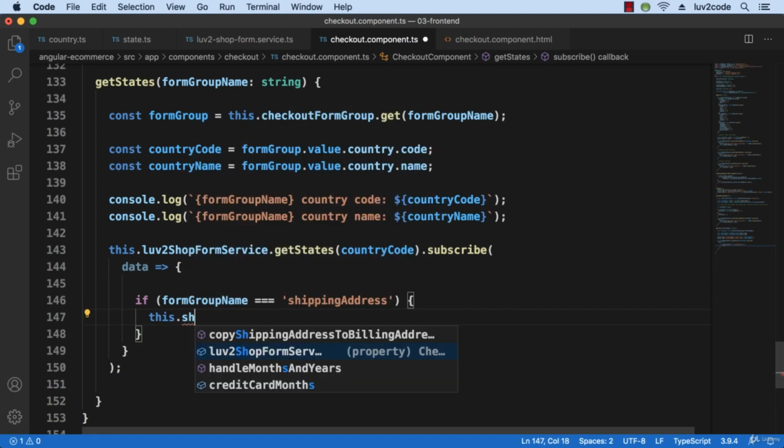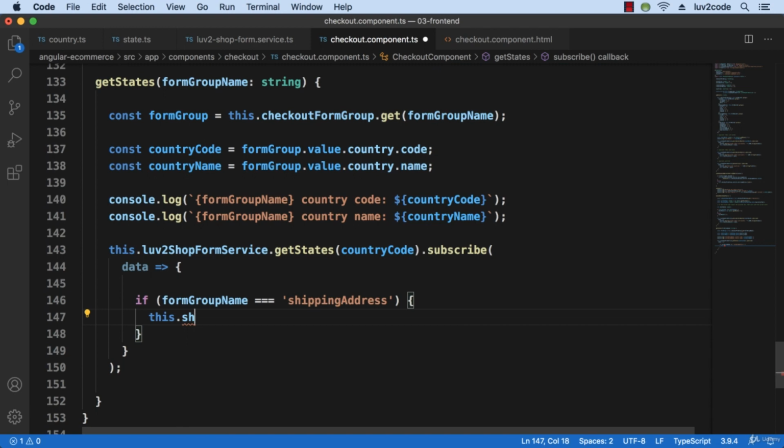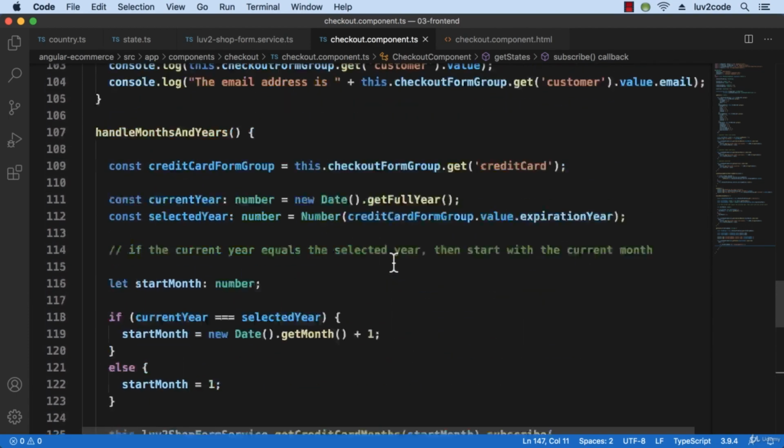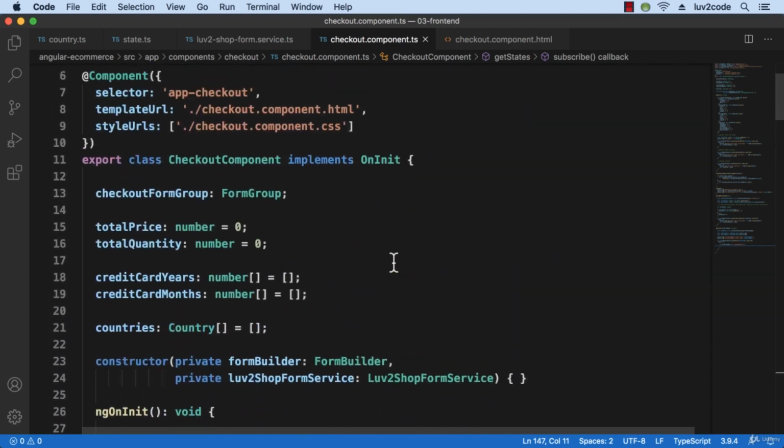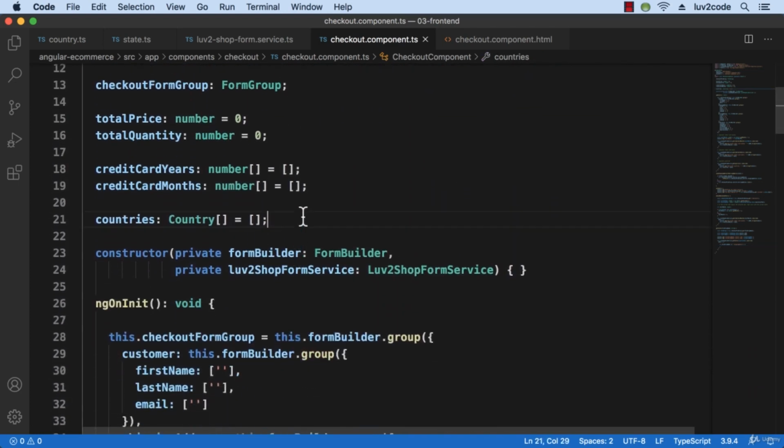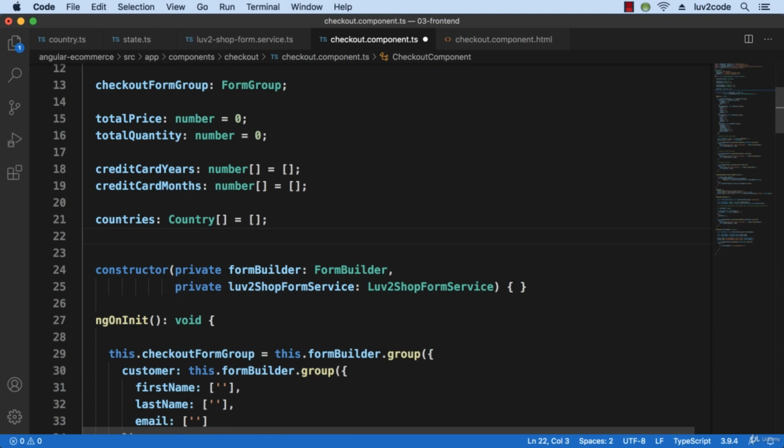But I don't have shippingAddressStates defined yet. I need an array, but I don't have it defined in this class. Oh gosh. Okay, give me a second here. Let me scroll up to the top of this class and define that array. I actually need two separate arrays, one for shipping address and one for billing address. So let's go ahead and do this now.